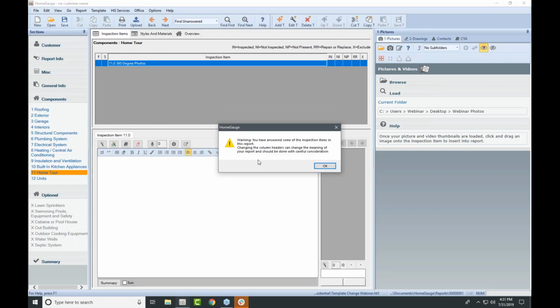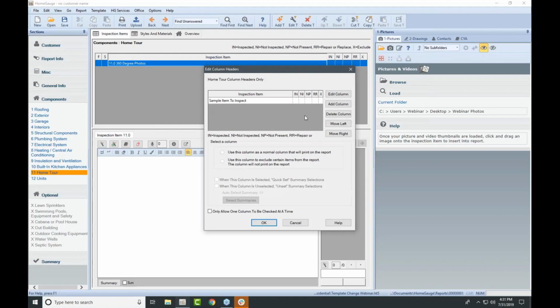It's warning me, saying, listen, it looks to me like you started writing your report. Are you sure you want to do this? Yes, I want to do it. And all I want to do is delete these. So if I click underneath one of them, like inspected, I can just use these buttons on the right to make my changes. For this particular one, I will use delete column, but if I wanted to move it around or edit it to change the name, I could do that. But for this instance, I'm going to delete the column.